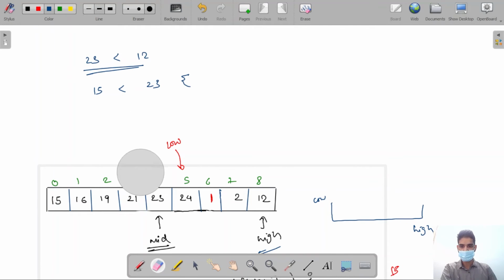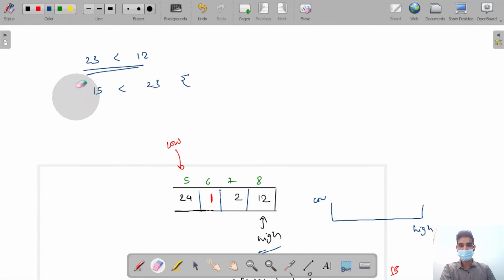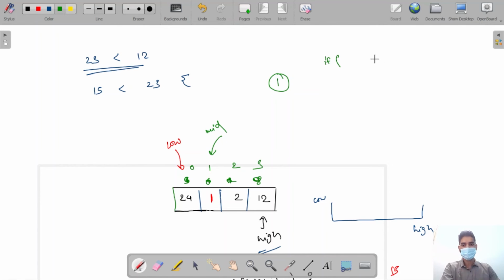Let me remove this. I'm just removing this to simplify our look. Okay. Now low is here, high is here. Let me remove this indexing, 0, 1, 2 and 3. 3 plus 0, 3 by 2, 1. Mid will be at this point. Okay. Now we will check if array of mid, that is 1, is less than 12. If this is true, that means the part between mid and high is sorted.